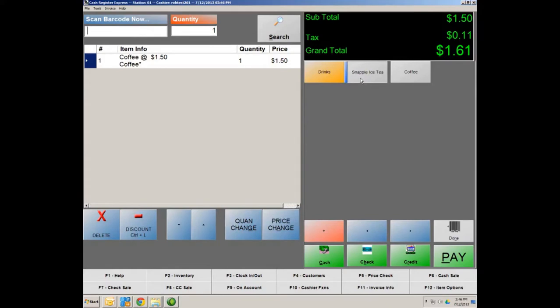We're now going to click on our Snapple iced tea. And there you go. So this time, when this item rings up, it shows you the item number that's associated with the item, with the price and the full description. And here it shows you that we set the item number as the description of the product. And you can do that. The description and item number can be whatever you want it to be. It can even be a number if you wanted it. So that's fine as well.